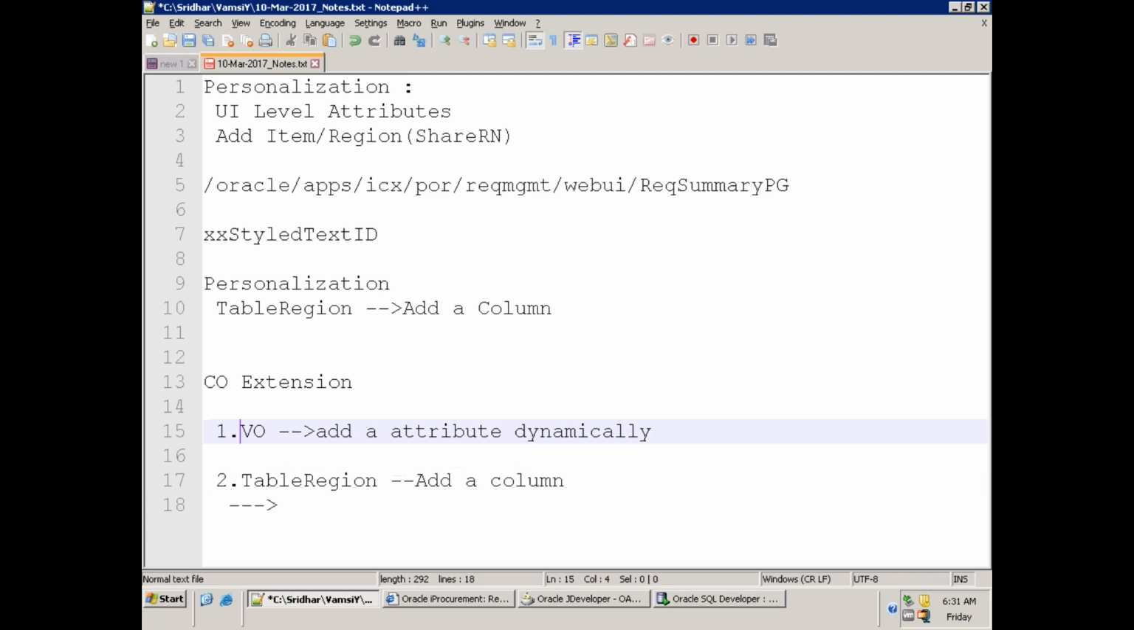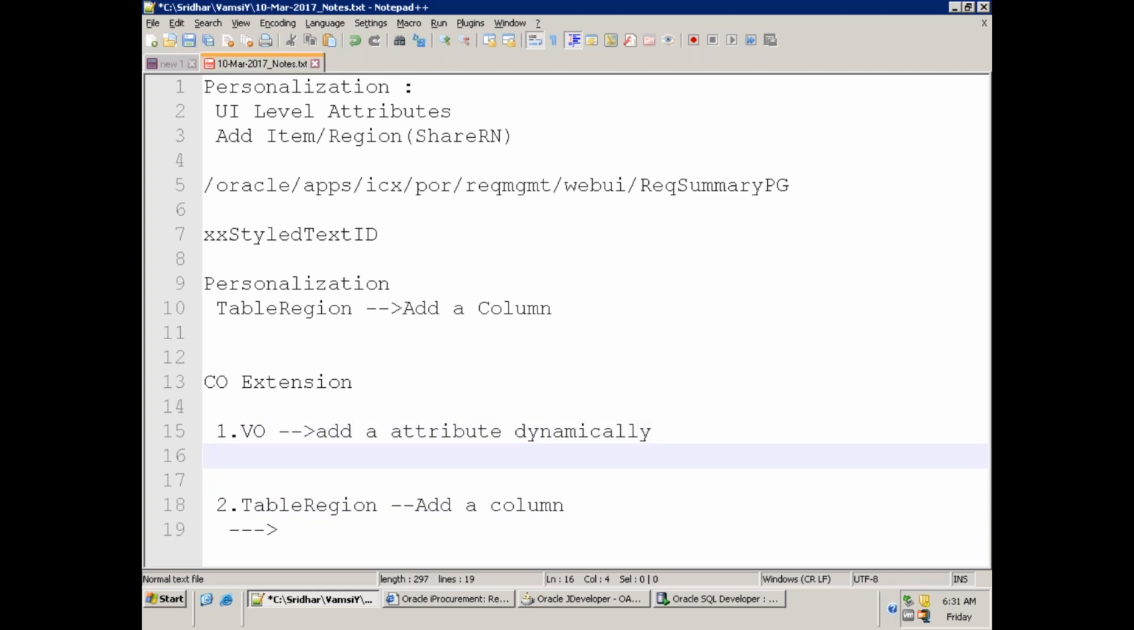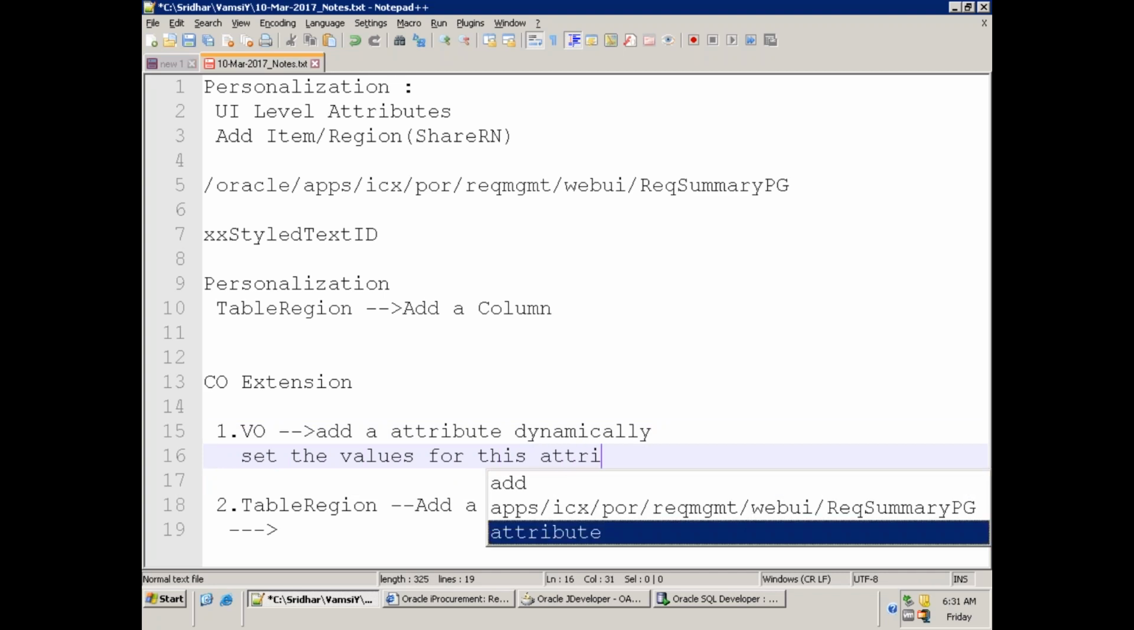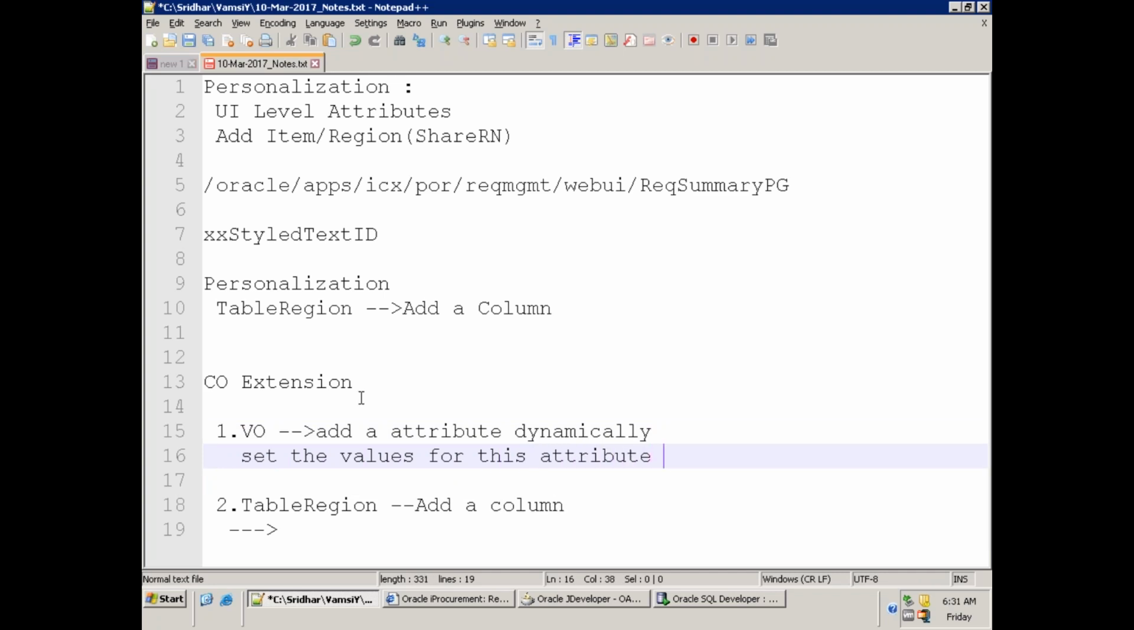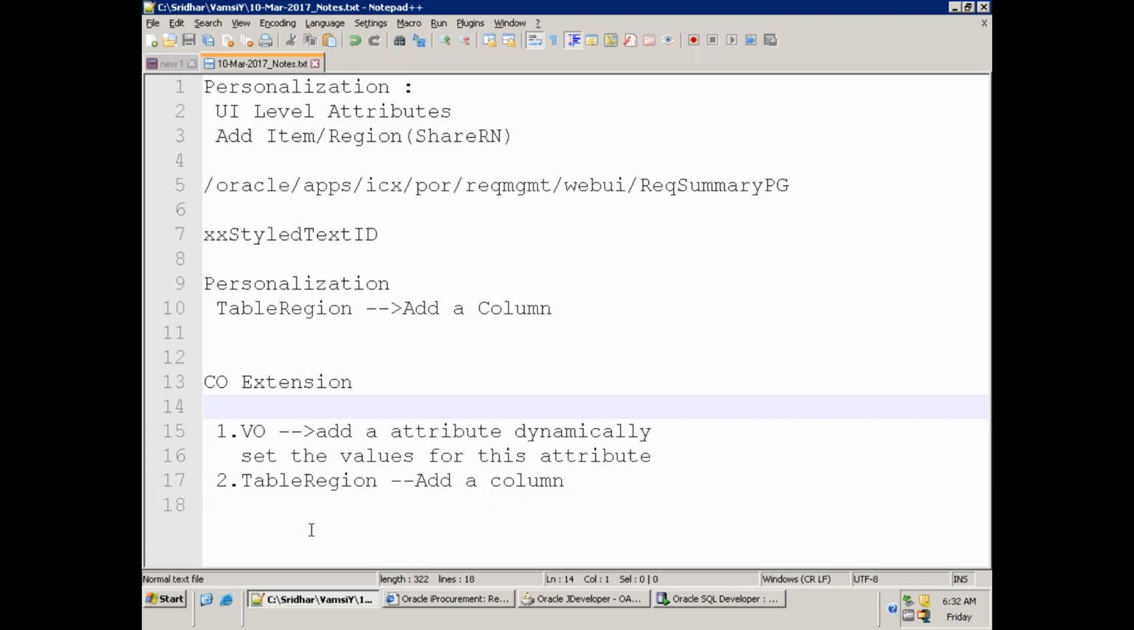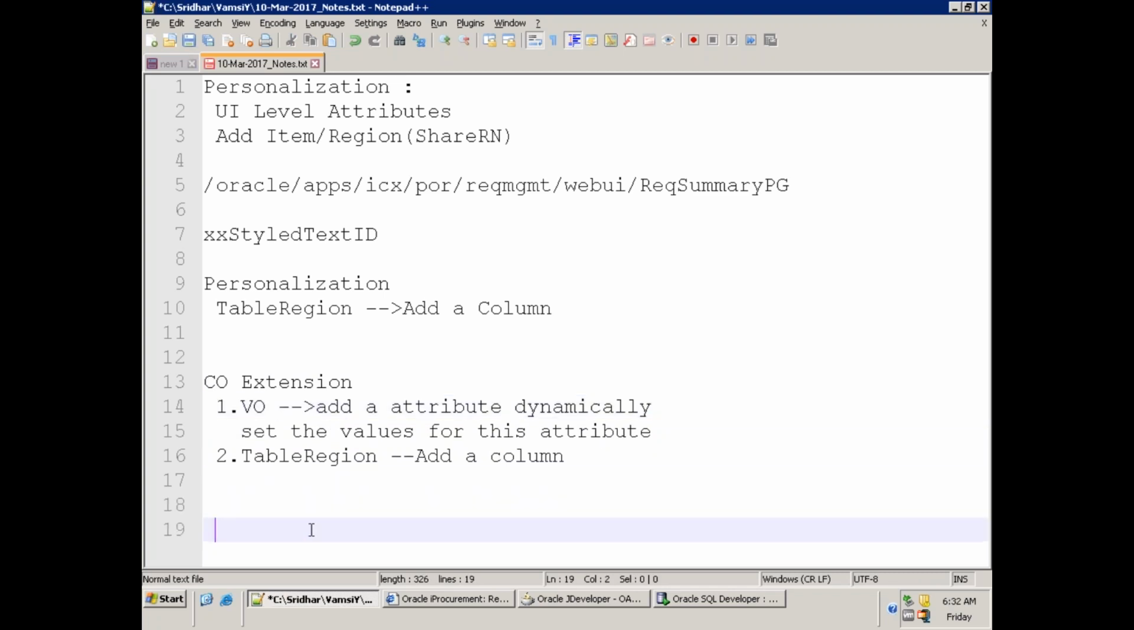Of course, once you add the attribute, make sure that you also set the values for this attribute, and then set the attribute using this. This is for the purpose of going with the CO extension approach rather than the Vivo extension, because in some cases the Vivo extension generally may not work, so we'll be trying different alternatives.